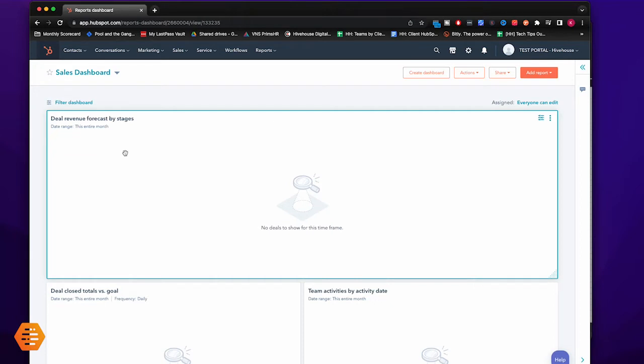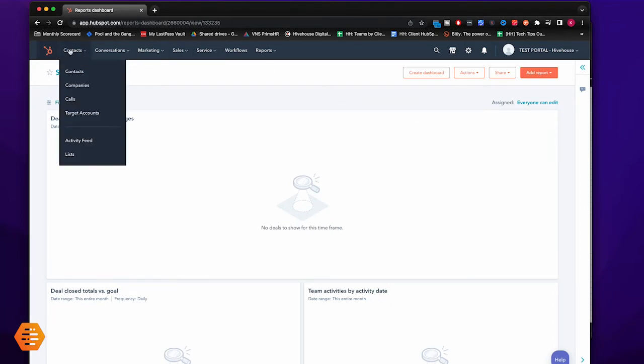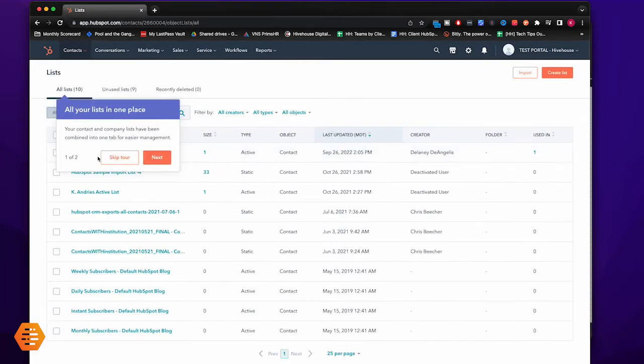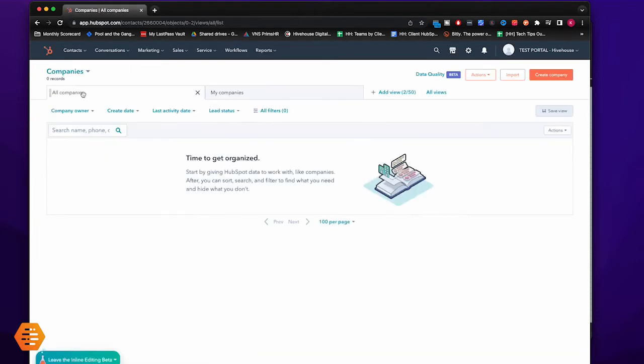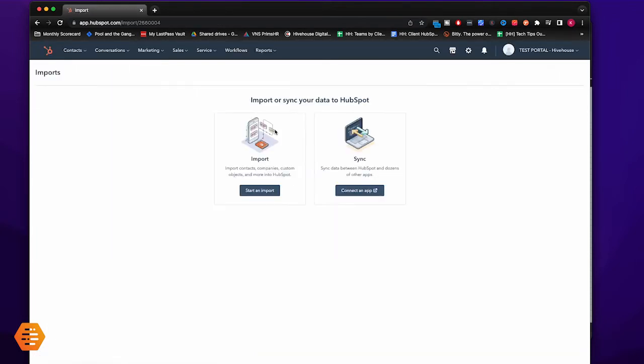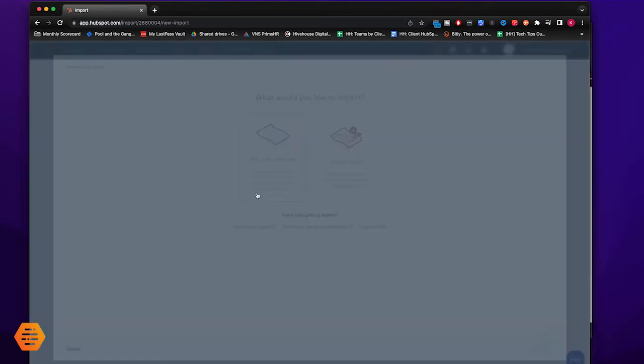We're on our dashboard here in the test portal. You're going to click on Contacts, List. Then you'll click on Import. You can also go to Companies and Import. It takes you to the same area. Here it's going to ask if you are syncing data or importing. We're not going to talk about syncing just yet. Today we're going to click on Import.